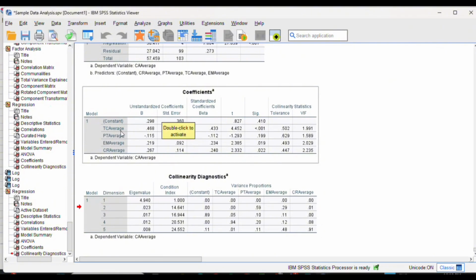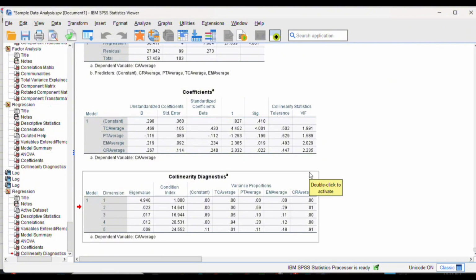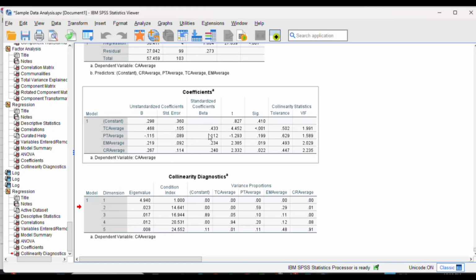So the first one is the total cost average. The total cost has a positive and significant effect on shopping cart abandonment. So the standardized beta, as you can see, is 0.433, and the significance value is less than 0.001. So this means that when consumers perceive the total cost to be high, they are more likely to abandon their shopping cart. Among all variables, total cost is the strongest predictor of shopping cart abandonment.